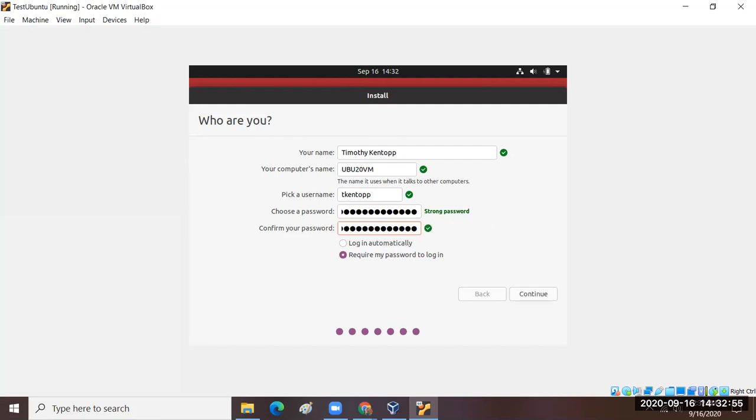And I'm going to make sure it matches. I'm not going to log in automatically with it. I'm going to require the password to log in. It's another safeguard in case you get hacked.